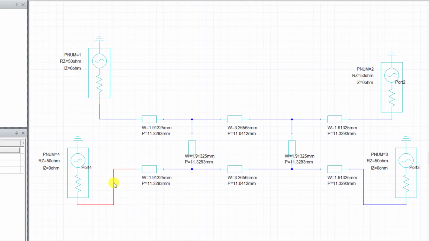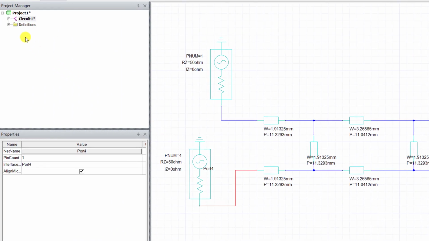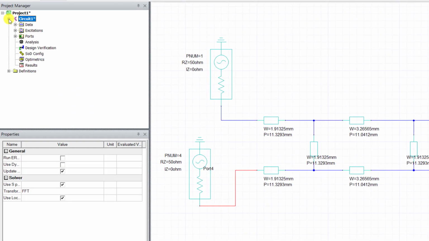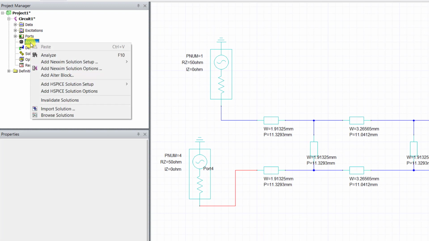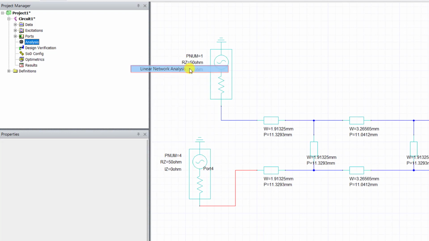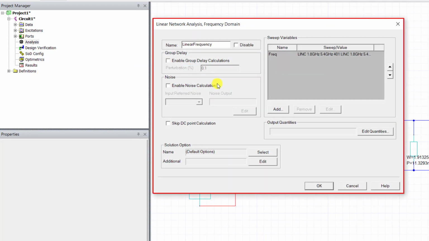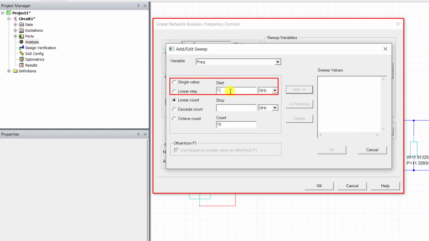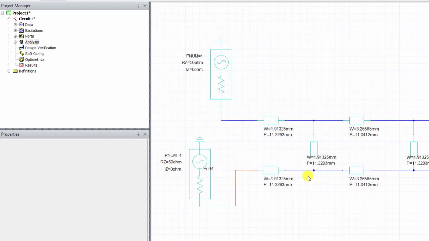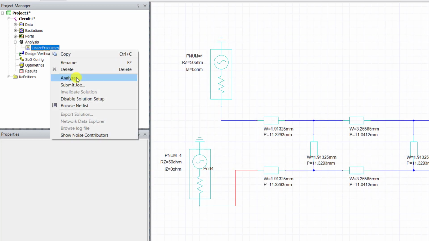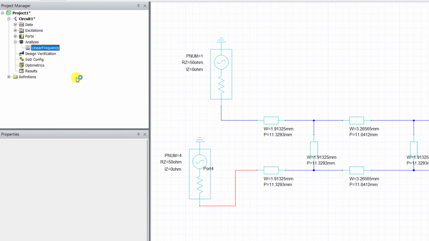Now let's add a solution setup. In the Project Manager window, expand the circuit design, right mouse click on Analysis, and select Add Nexxim Solution Setup and Linear Network Analysis. A new window appears, click on Add and give the start, the stop, and the step values as shown, and click on Add and click OK to close the window. Right mouse click on Analyze and click on Analyze. And the analysis in the circuit will be done within no time.